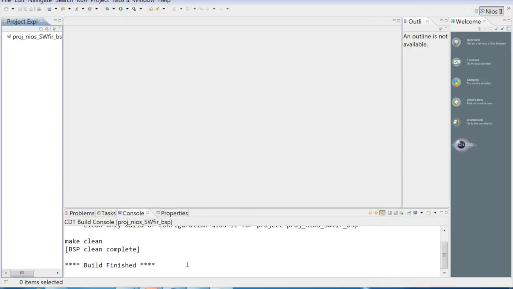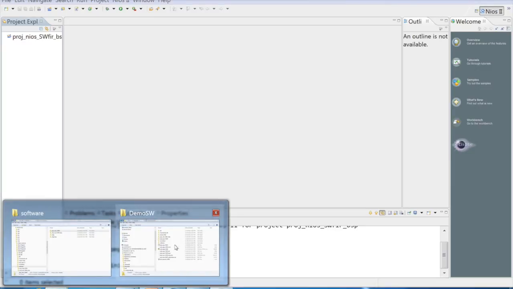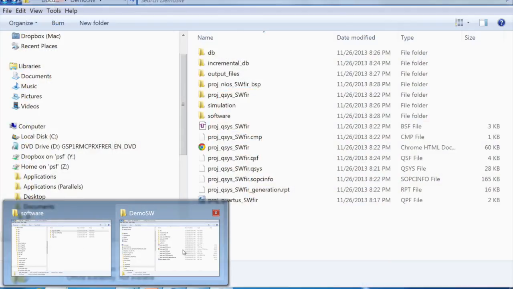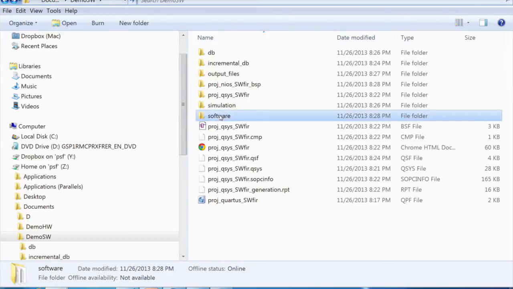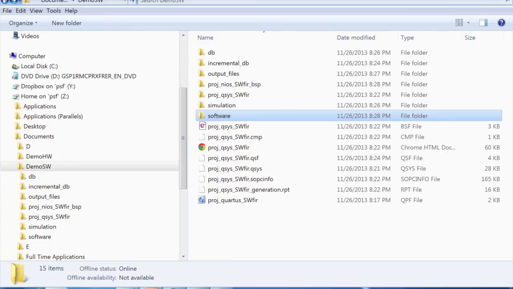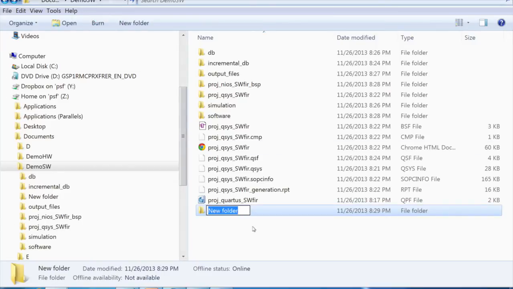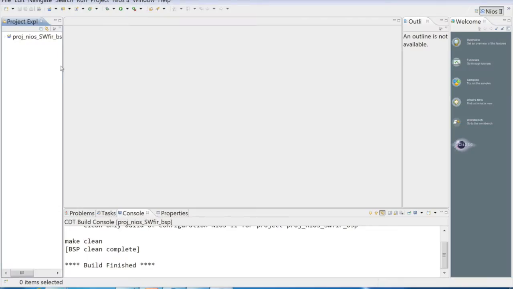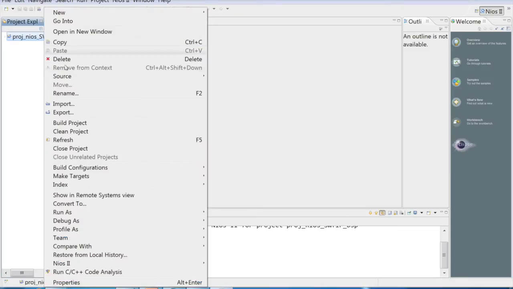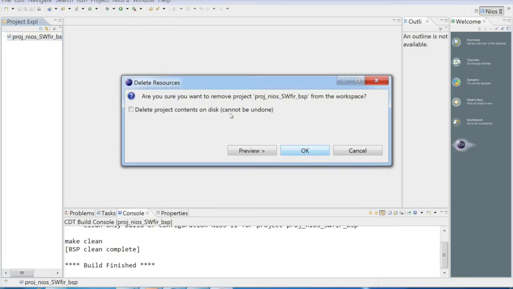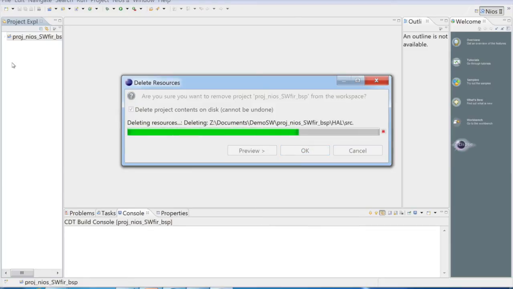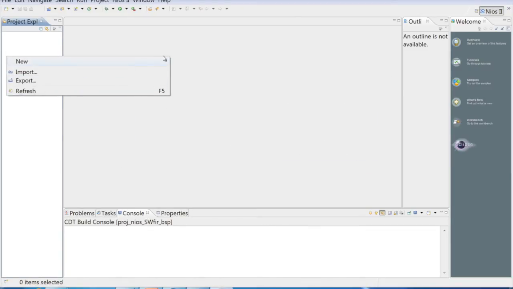Okay, there is some problem with the project. You can face this problem many times during your project. So what you can do is create a new folder, software. Let's delete this file from disk. Let's create a new folder, new project.